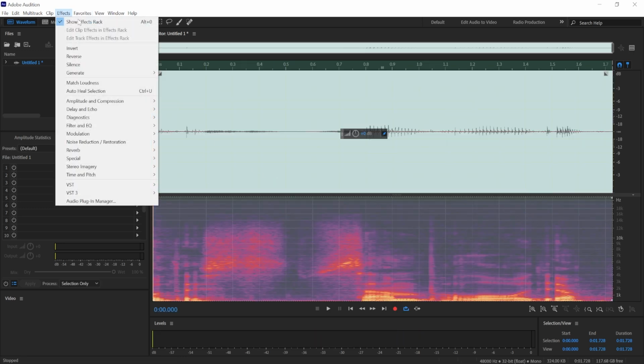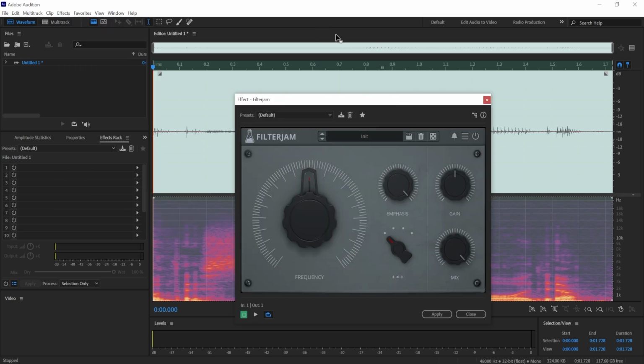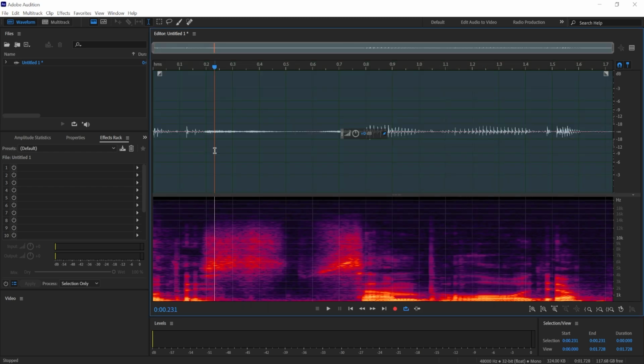And if we go to Effects, I'm not sure where to look for this particular one. Oh yeah, so it's right here. And if I click it, I can apply the Filter Jam effect. But that's how you can download and install any kind of VST plugin in Adobe Audition.